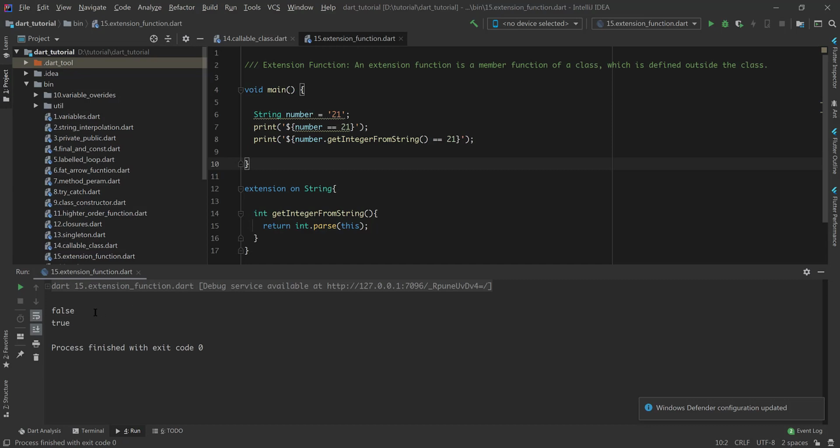Here in the console we can see we get false and true. False for the first statement and true for the second statement. Now if we want to scope our extension function, we can also do that.